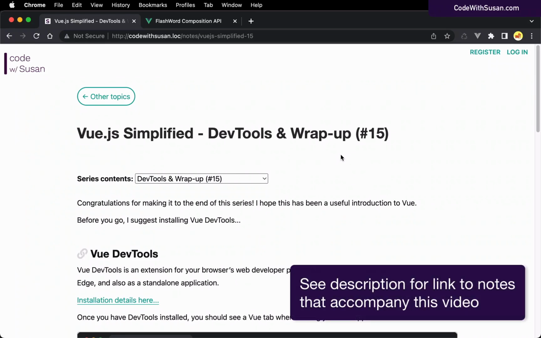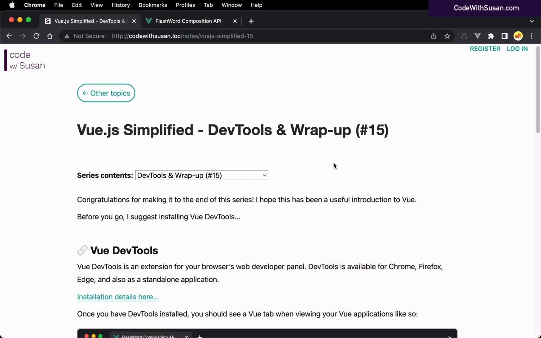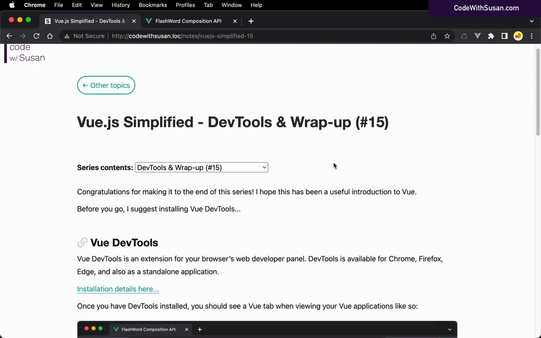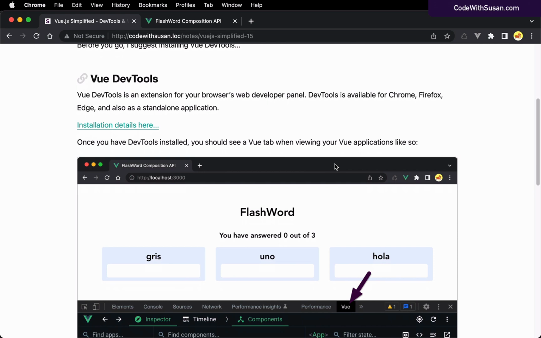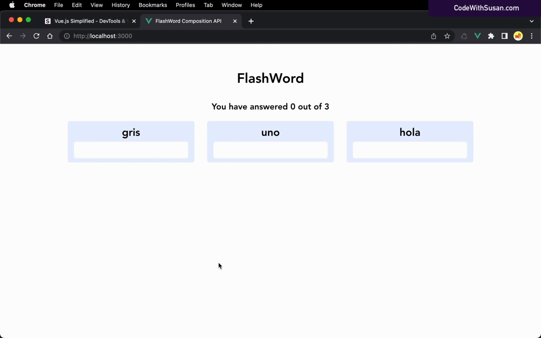To wrap up this series, I first want to recommend a developer extension tool you can add in your browser called Vue DevTools. This is a really handy utility to have at your disposal when working on Vue applications. To give you some insight of what it actually is, I have a screenshot here in the notes, but I can also show you in our FlashWord application.